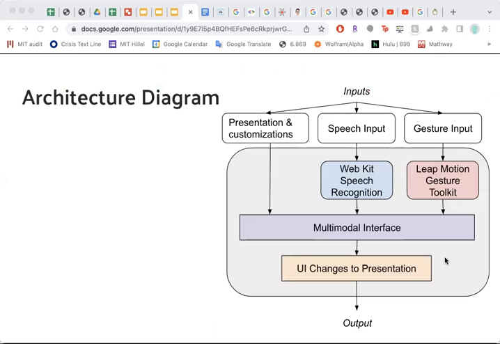As you saw, our system takes 3 inputs: speech, gesture, and slides with optional customizations. A user first loads their slides and commands. We then read and process speech and motion input with the WebKit speech recognition software and Leap Motion Gesture Toolkit. Finally, we evaluate the inputs to output a SmartSlides command and update slides in real time. Now, here's a clip from one of our user demos.